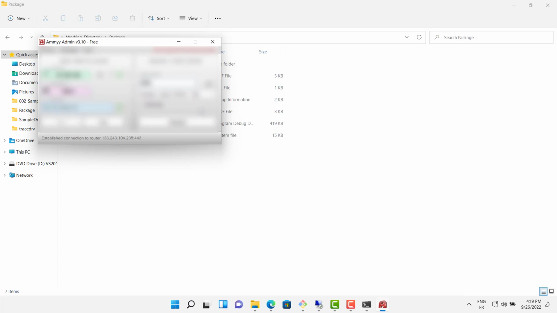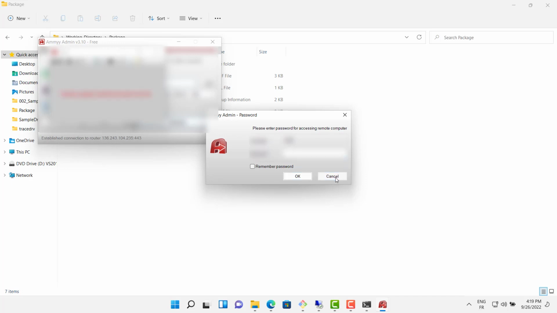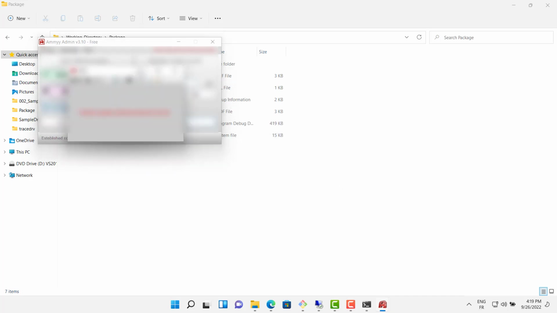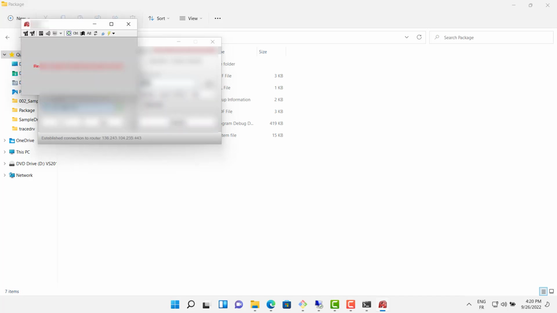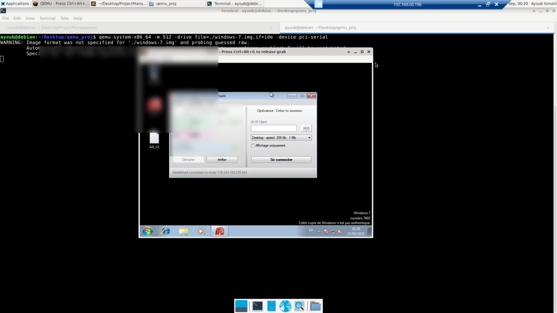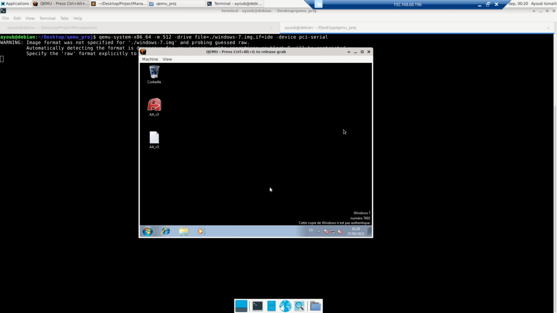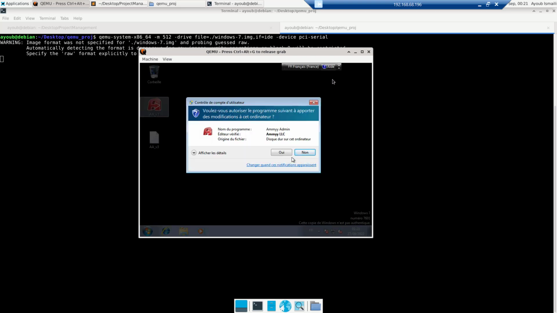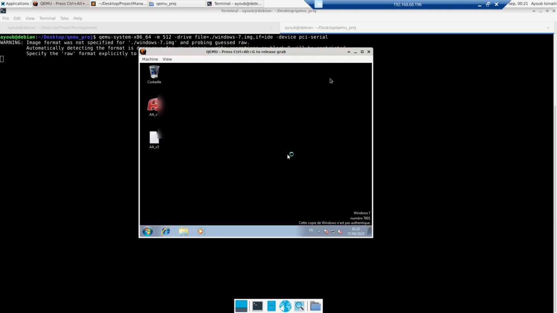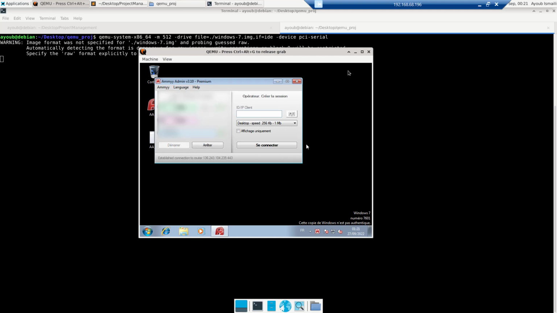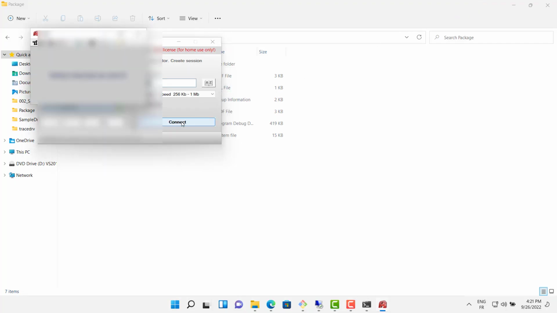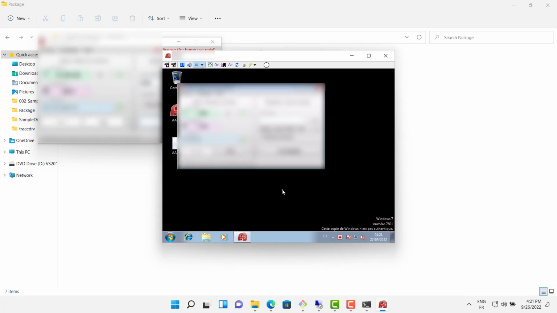Now, I will open the AMI admin tool and connect to the Windows 7 QEMU VM. Here I just tried to connect multiple times without success. I may need to close the tool in the VM and reopen it again. Now that I reopened the tool, I will try again. Well done. The connection was successful.